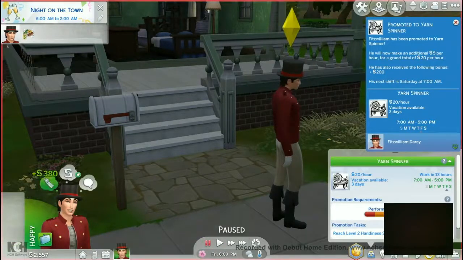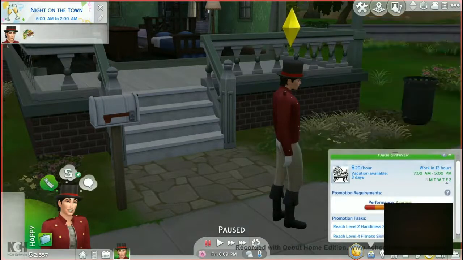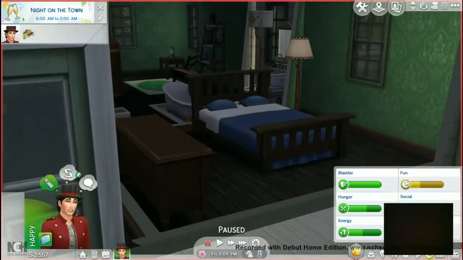He has now been promoted to yard spinner, so he's actually going to be using the spinning wheel. That, of course, requires handiness, and he does need to have some fun. It's not in the red yet, but I will actually have him read the handiness book, which I didn't buy earlier, but I'll go ahead and have him buy it.